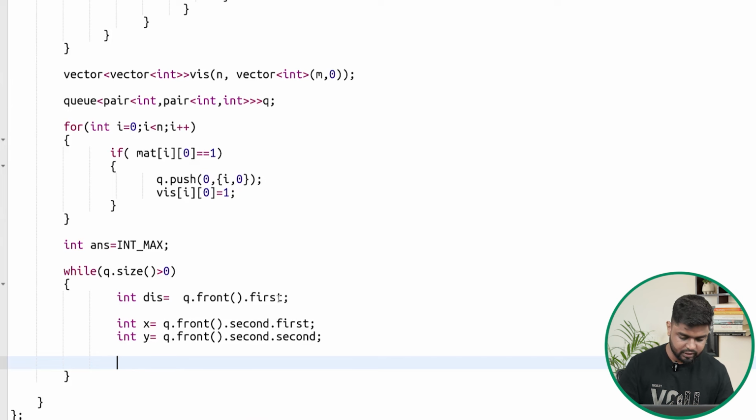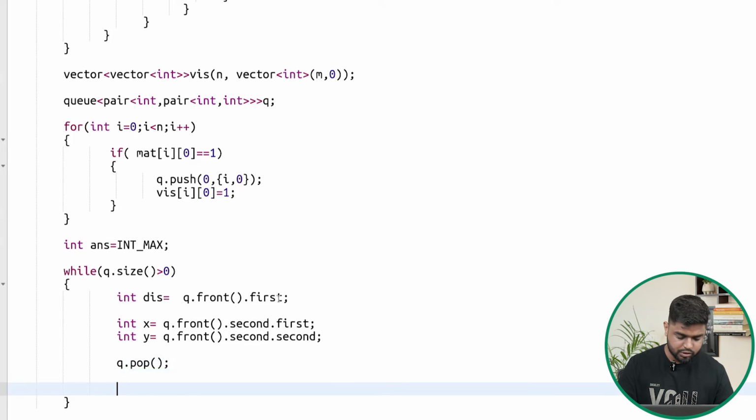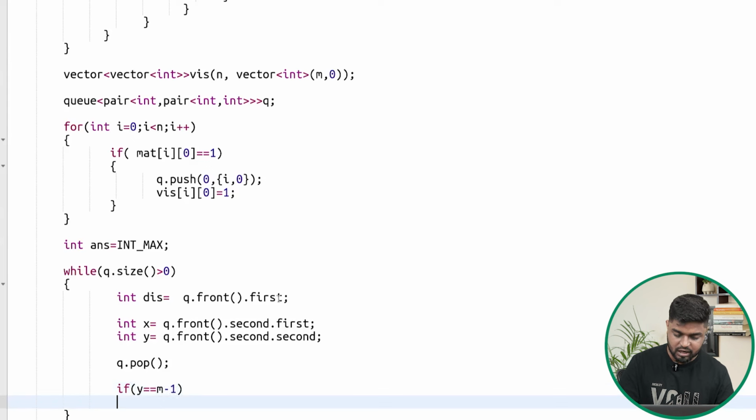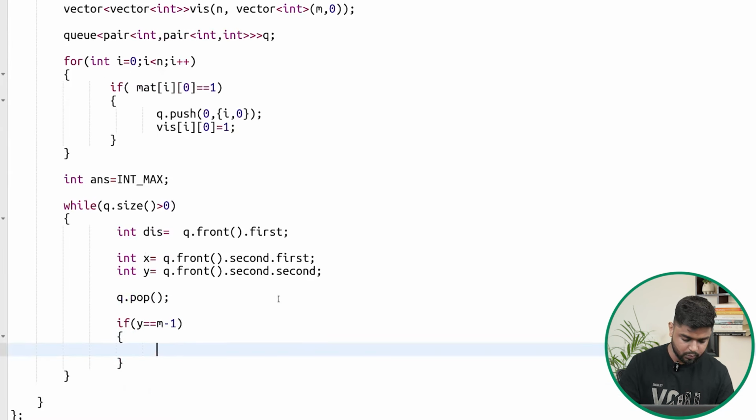Now once we have done this, we need to pop this particular pair outside the queue. And once we have popped this pair, we have to check if we have reached the last column or not. So if y is equal to m minus 1, so if we have reached the last column, then we will simply return the distance covered so far plus 1, because one more step would be taken. So that is why we'll simply return this.